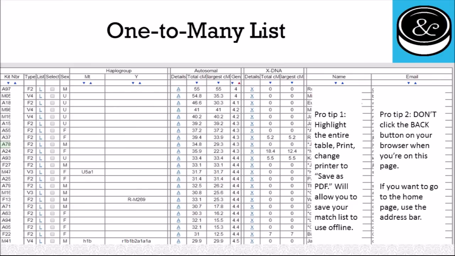This is your one-to-many match list. Every person that has uploaded DNA results to GEDmatch.com that matches you is going to be on this list. And if your list is anything like mine, this list, if you printed it out, would be somewhere between 20 and 30 pages long. So you've got this list of matches, and there are only a couple of pieces of information here that you need to focus on right now when you're getting started.